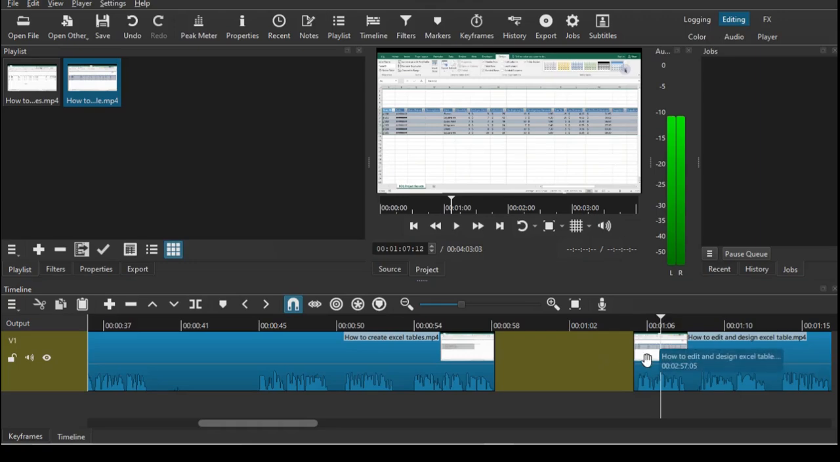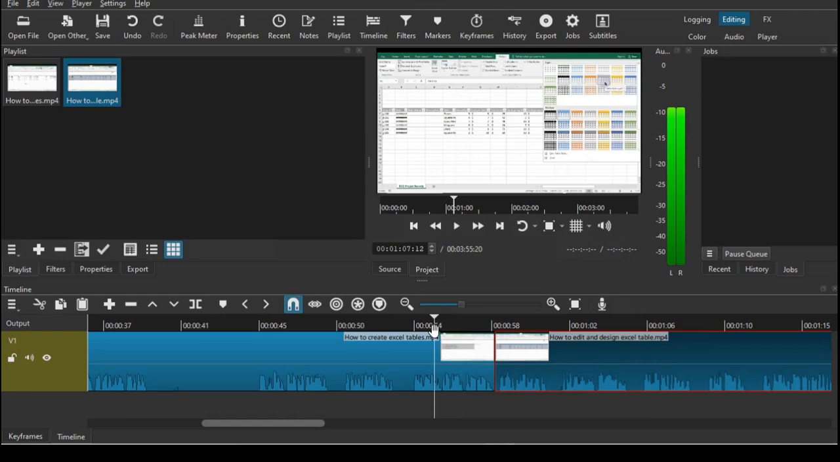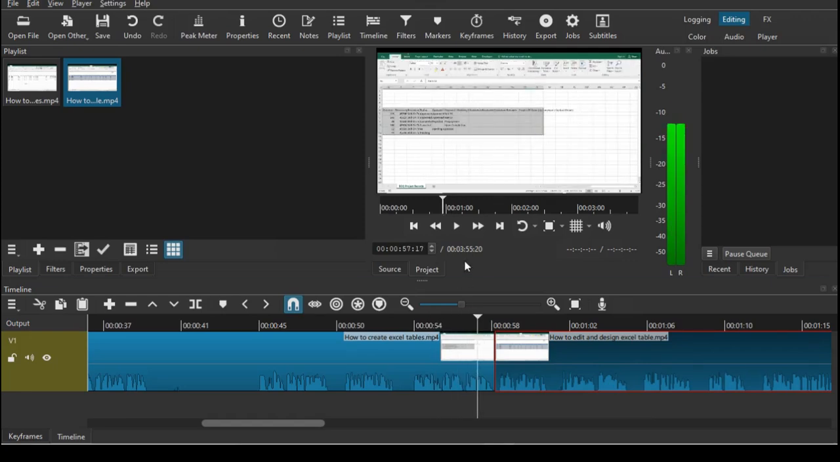it back to the end of the first part. Ensure there are no gaps between the two parts. Once they're joined, play the video to see the result. As you can see, it looks seamless.